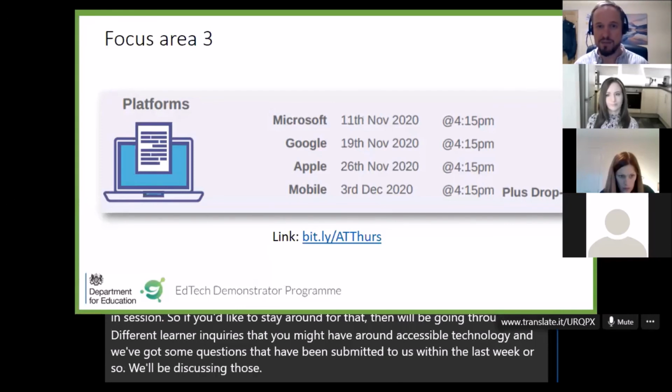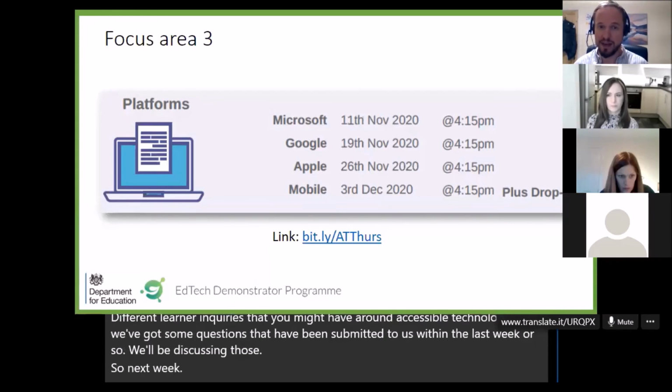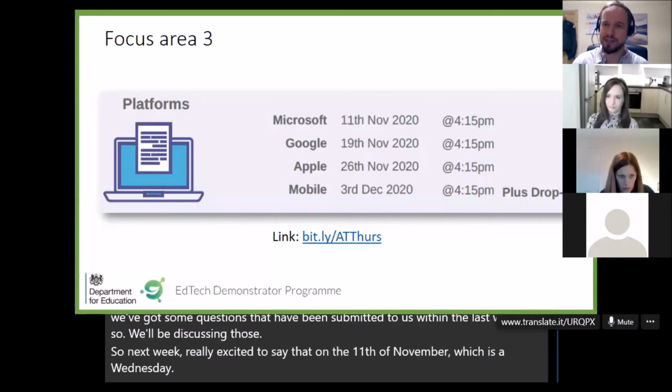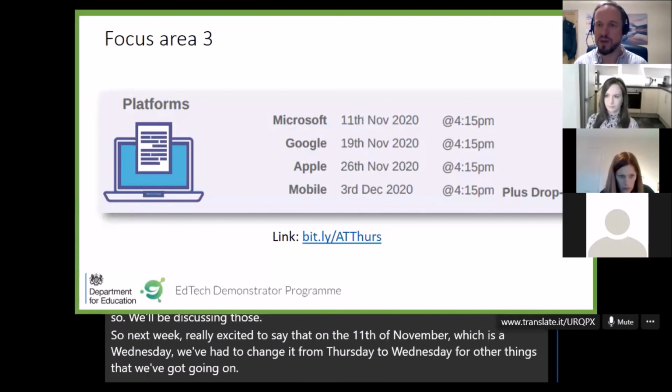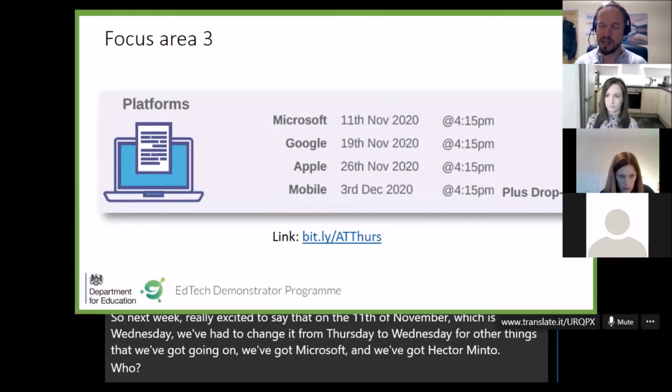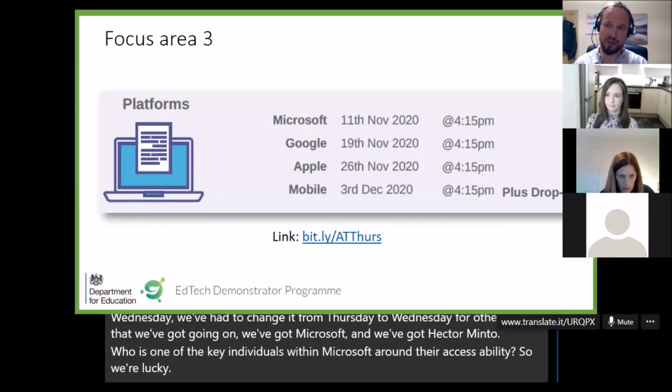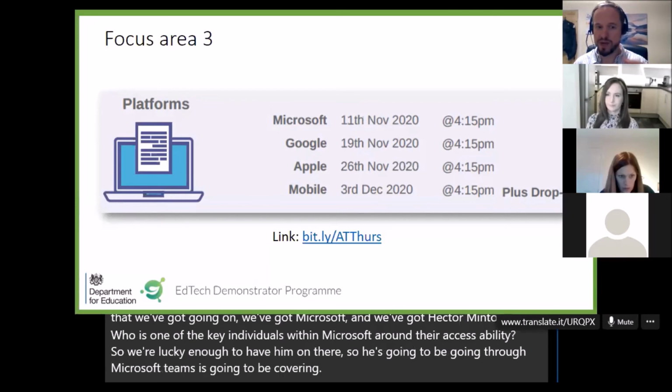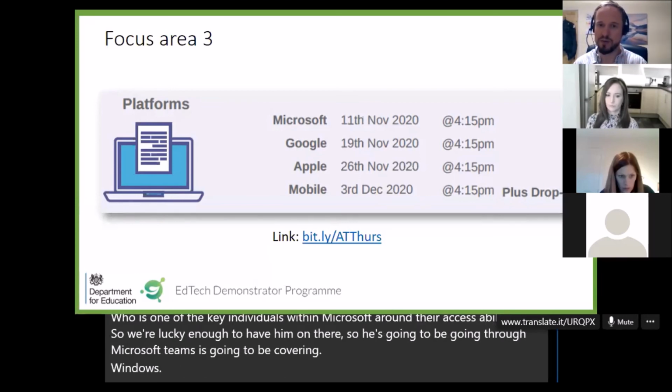So next week, I'm really excited to say that on the 11th of November, which is a Wednesday, we've had to change it from a Thursday to a Wednesday for other things that we've got going on. We've got Microsoft and we've got Hector Minto, who is one of the key individuals within Microsoft around their accessibility. So we're lucky enough to have him on there. He's going to be going through Microsoft Teams. He's going to be covering the Windows operating system itself and an awful lot. So that's really worth making it there for you.